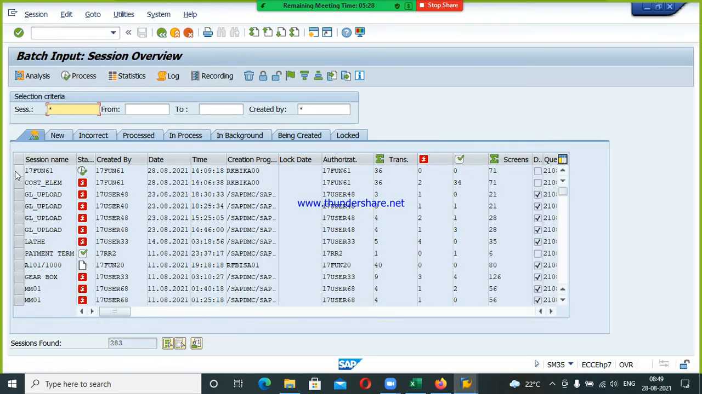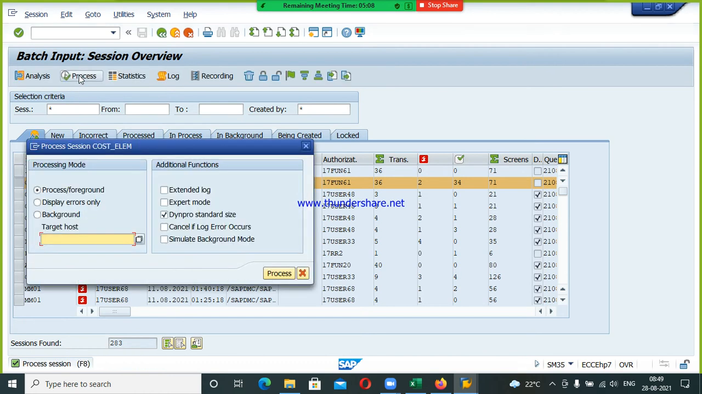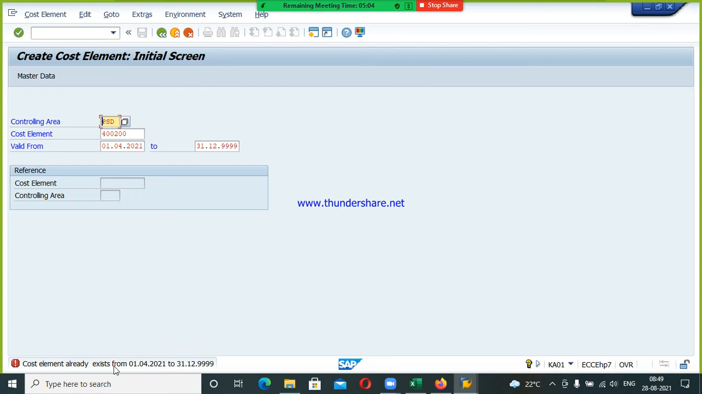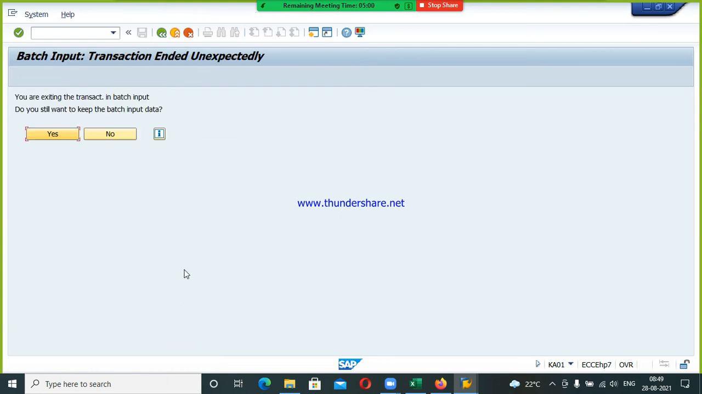SM35. So this is my session, and click on process. It is already processed, right? So if I click on process, it will show some error: request cannot be processed because it is already processed. And this is our process. Let's click on process. See, we are getting an error like this because we had already created it.